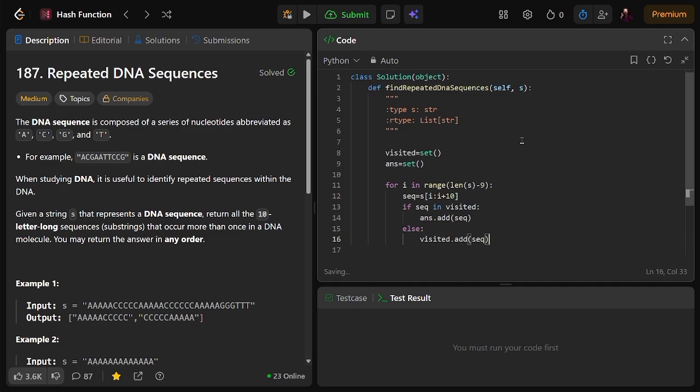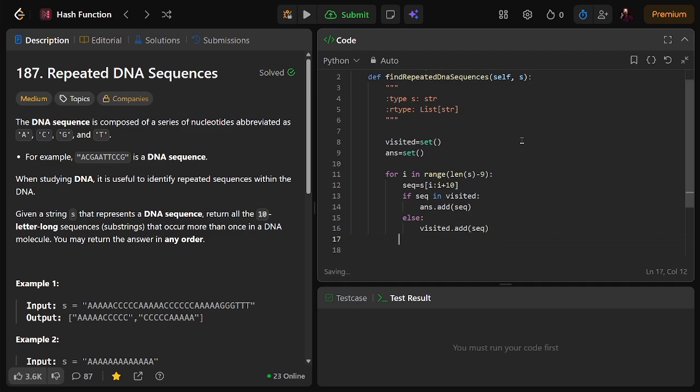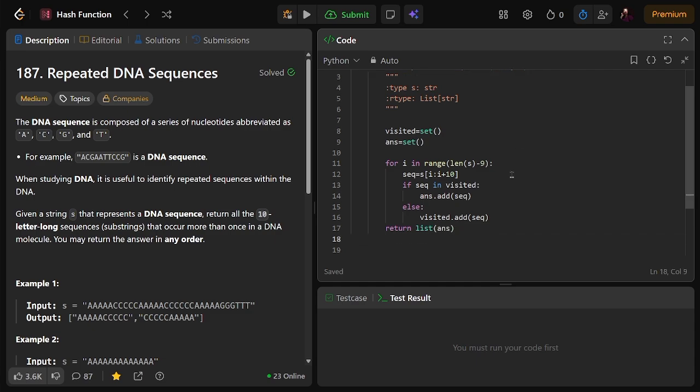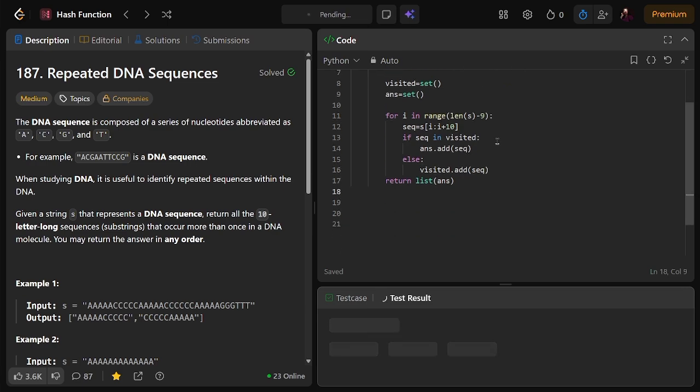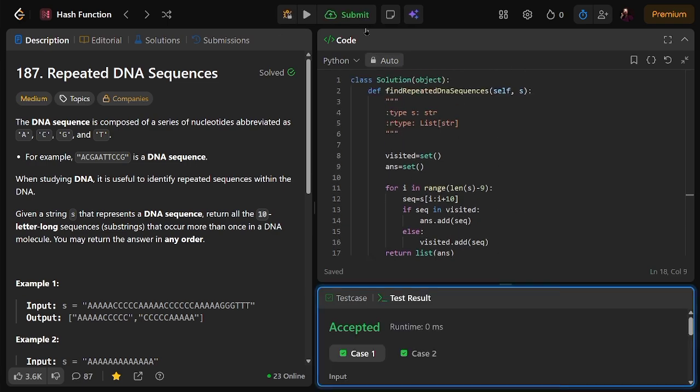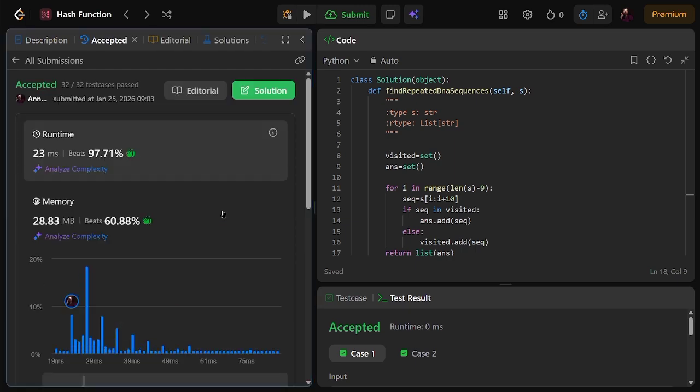And then we have to return the answer, and that is of list type, so I'm going to return list of answer. This is how we're going to solve this. So let's run this, and submit this. Awesome, and here we've done this question.